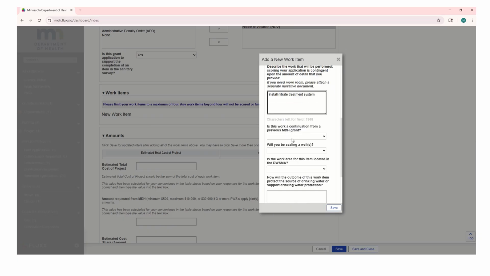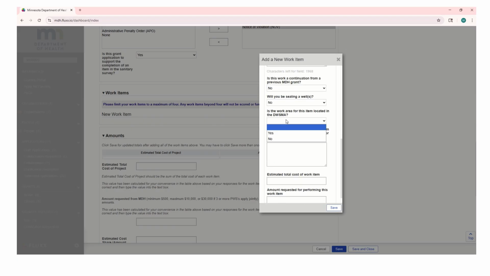Is it a continuation of a previous MDH grant? I'm going to say no for this one. We're not sealing a well. Is a work area for this item located in a DWISMA? That is mostly for implementation grants. Unless you have a wellhead protection plan or surface water intake plan, you don't likely have a DWISMA. I'm going to say no.